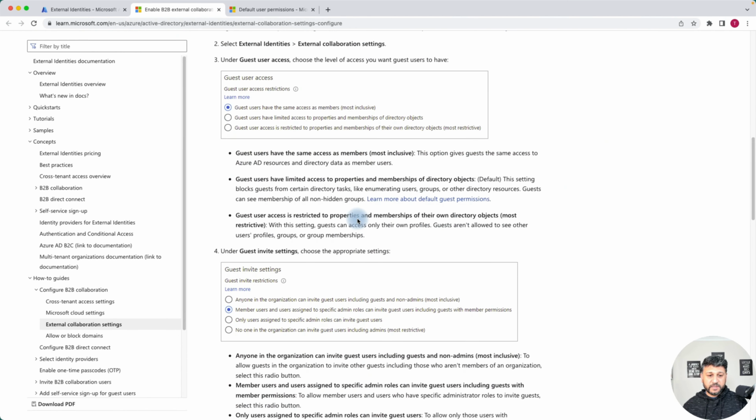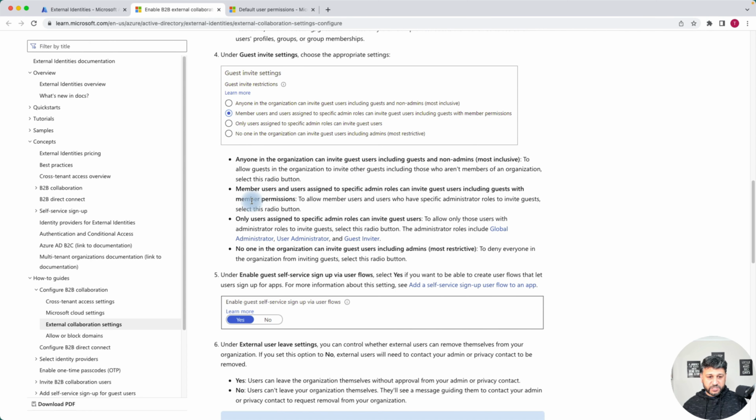So if I go further down and within the description, it talks more about these settings. So the third option which we're talking about is basically only users assigned to specific admin roles. Now these admin roles are basically global admin, user admin role, and a guest inviter role. So if you want to maintain the invitation for your guest users, you can select this option. And then you can create a group and assign a role to that group, one of these roles, and those users then will be able to invite guest users. This is something you can think about.